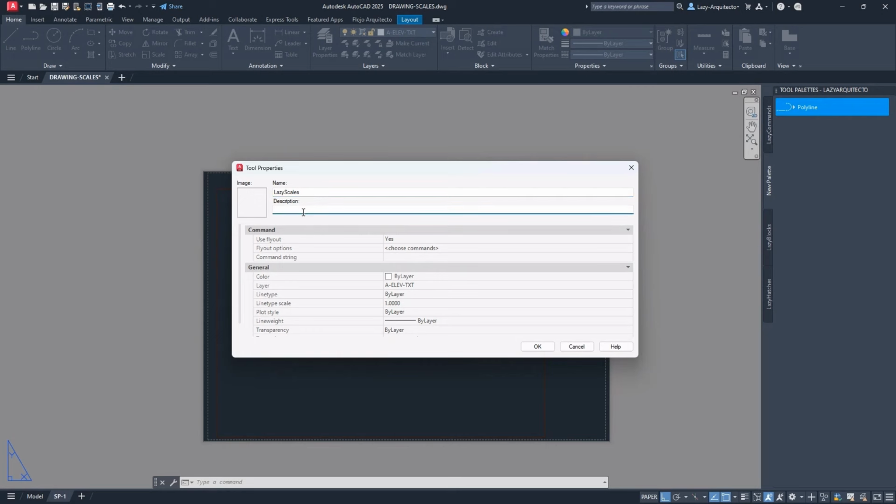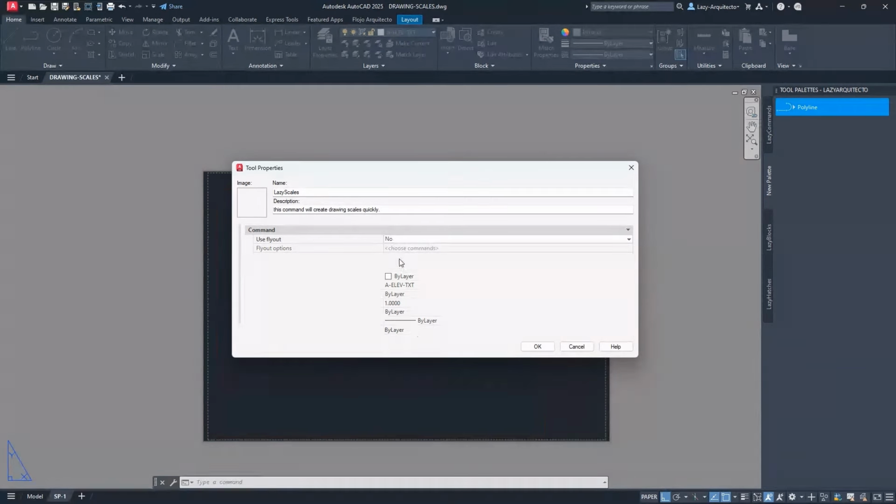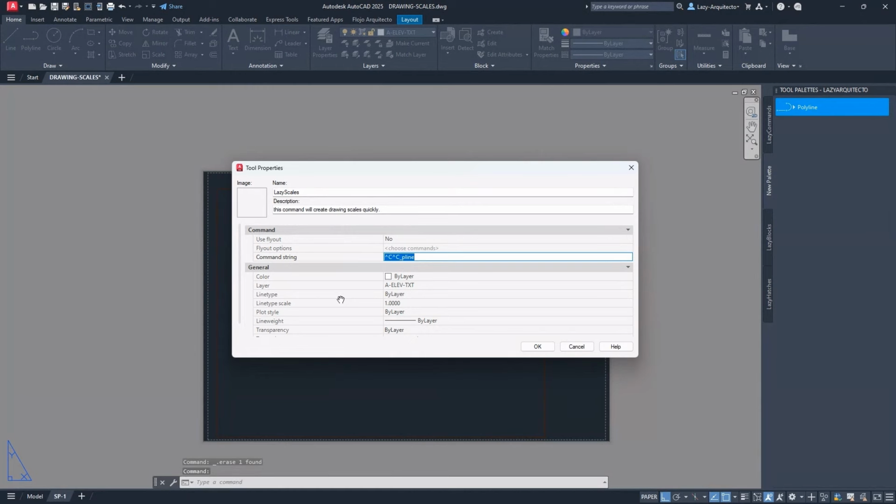We can add a description, of course. The important section here is the command string. And if you try to modify that, we can't, because we need to change this use flyout from yes to no. That way we are able to tweak or modify this macro command.